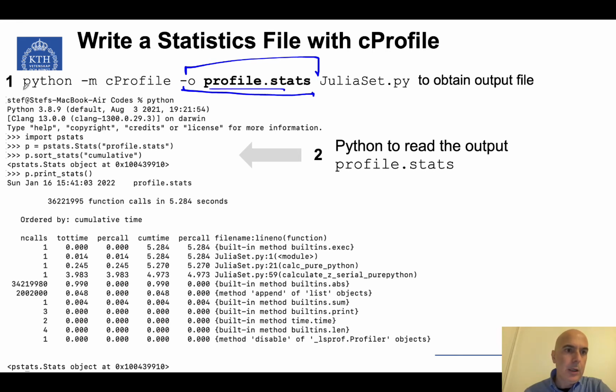So we run our code, juliaset.py. We are using cProfile, and then we create a file called profile.stats. So that's the first step. The second step will be actually to see what are the results of our profile information. For doing that, we are using the Python shell. So we start Python on the command line.